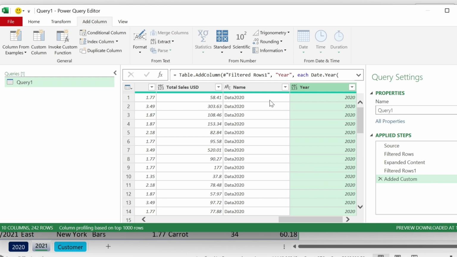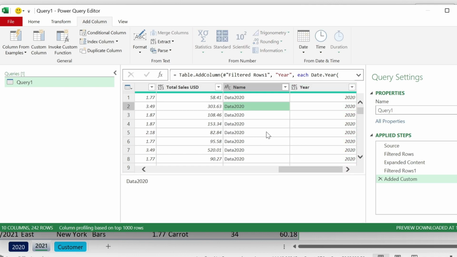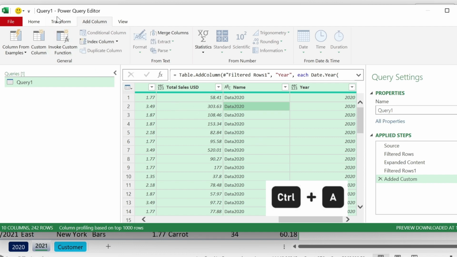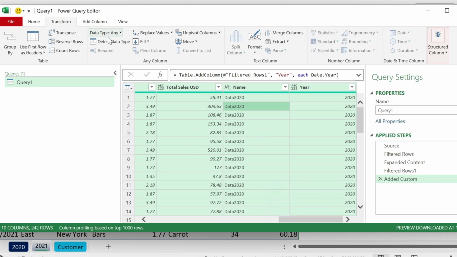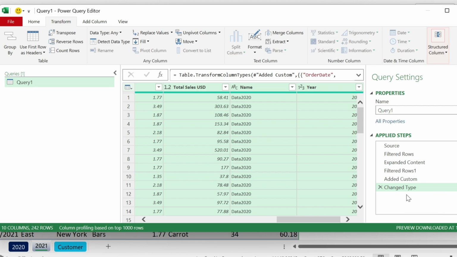Final step. I want to make sure that the data type that is used in every column is correct. So for example, this is a number, this is a text, etc. So click inside, Ctrl A, transform, and here you can select detect data type. There are so many things you can do here, I'm not gonna go through them. I'm just gonna use this and record this step.